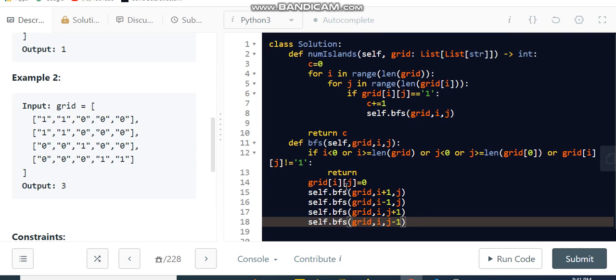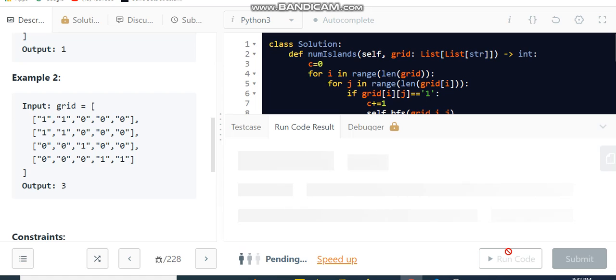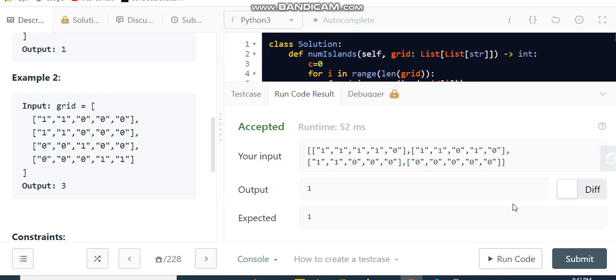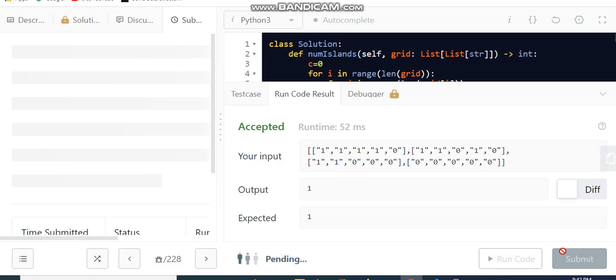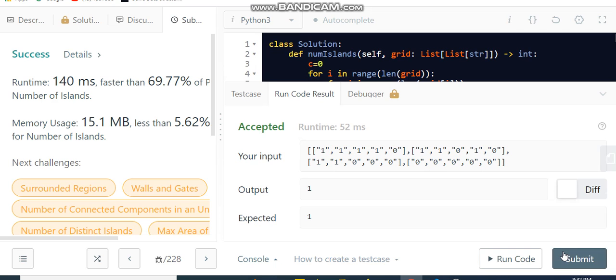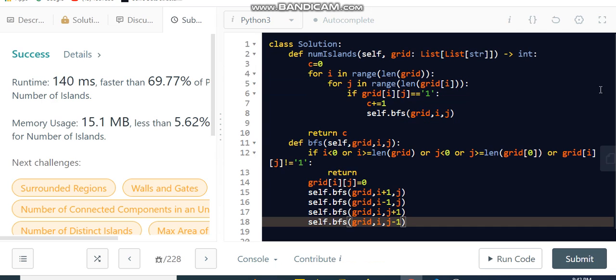So if the i becomes less than 0, or i becomes greater than the length, and j becomes less than 0 or j is greater, or grid of i j is not equal to 1, only if it's 1 these things should happen. If it is not equal to 1, it should come out of the recursion. So we have given the basic constraint and these things, and let's run this. Yes, it got accepted. Now let's submit this. Yes, it got accepted.